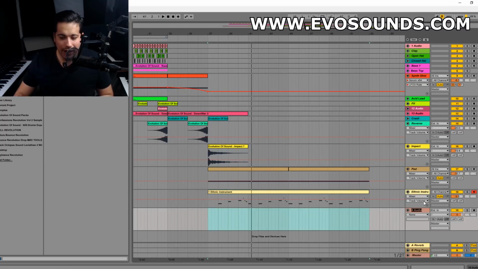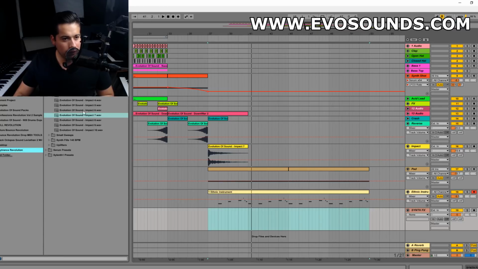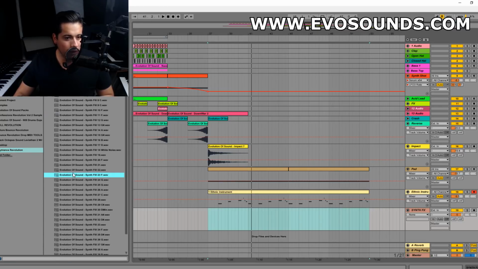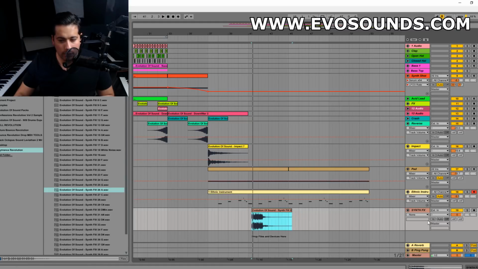And let's add a bit of synth effects here to give it a little bit of ear candy as well. The way we can do that is just using the synth fills from the pack, or if you have any laying around. And then I think that sounds pretty cool there. We're not going to use all of it, just certain parts of it.